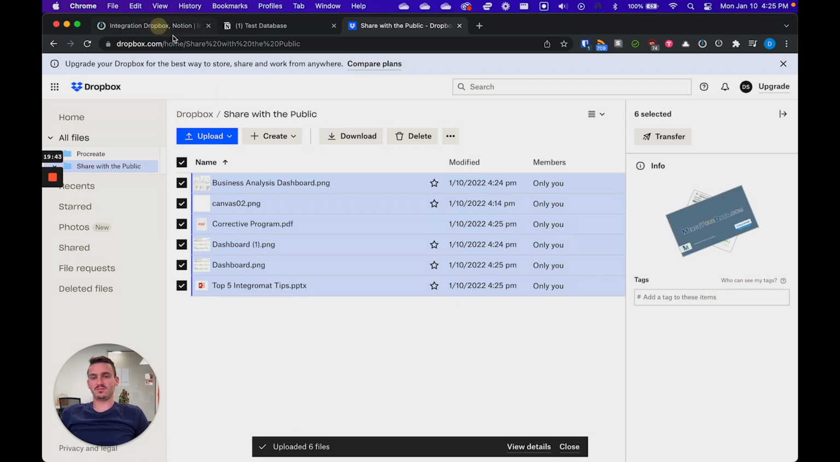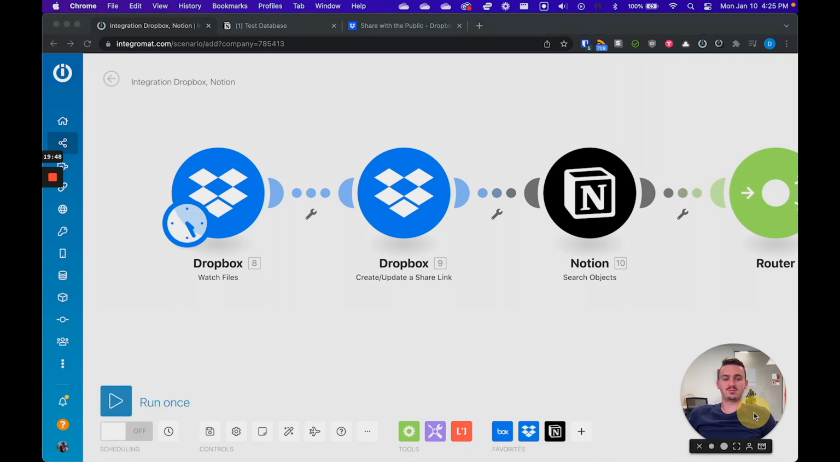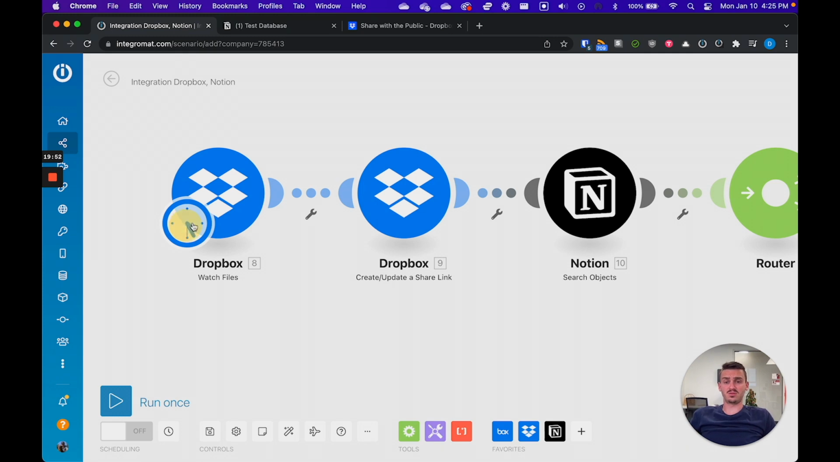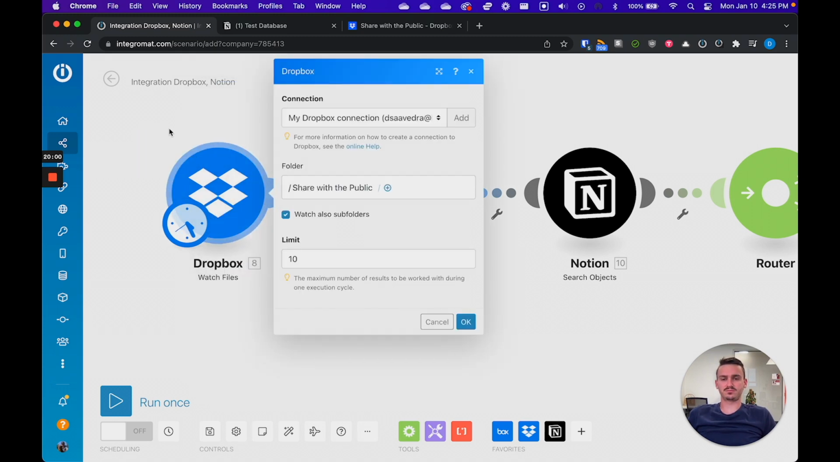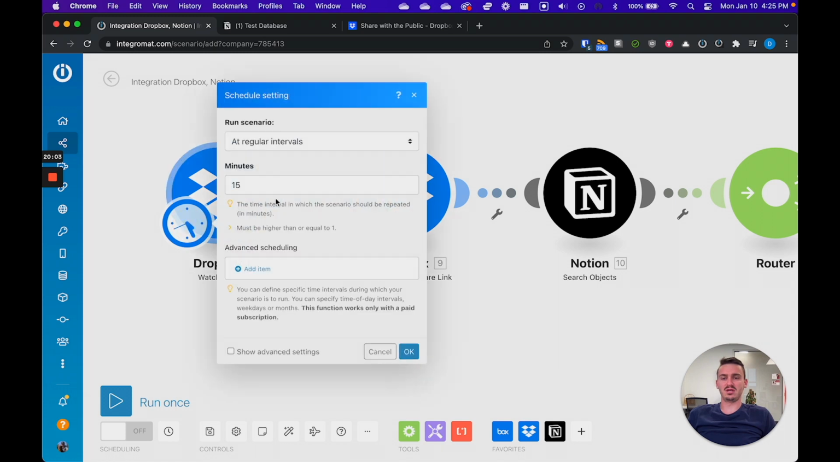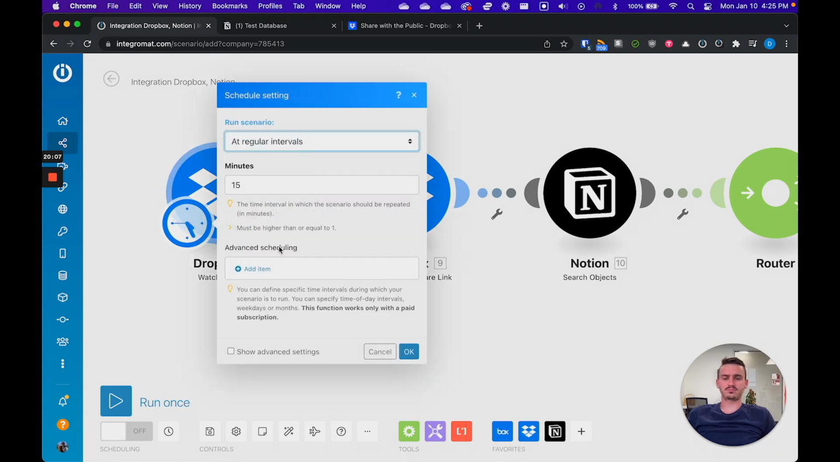And that's good to go. So we don't have the scenario turned on yet. I'm just going to move my picture over here. One of the things that I didn't cover initially was this scheduling. And so with Integromat, there is no instant trigger available. And so instead what we'll be doing is doing this regular intervals, and then we'll be setting it to 15 minutes.